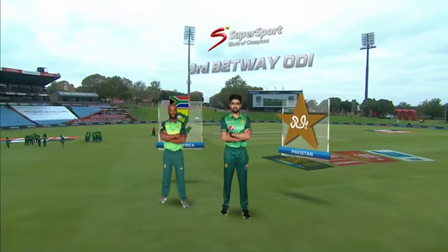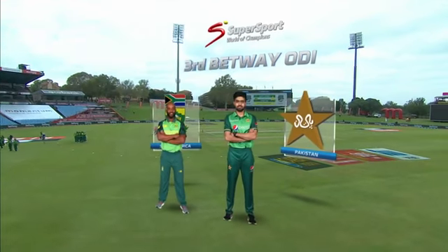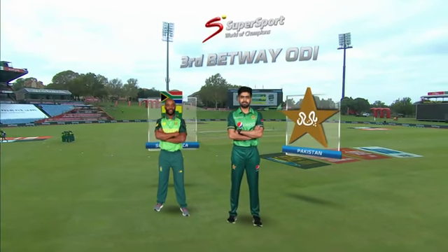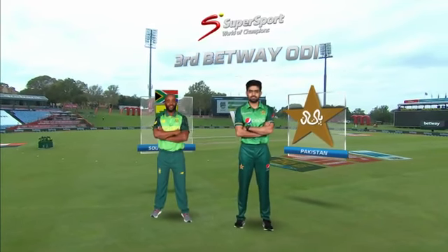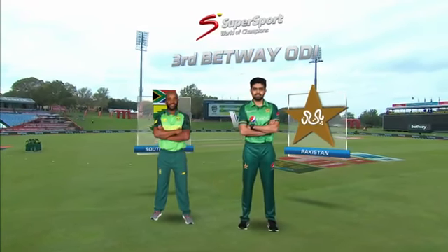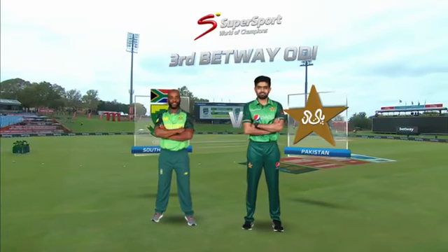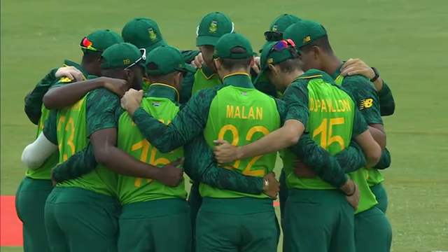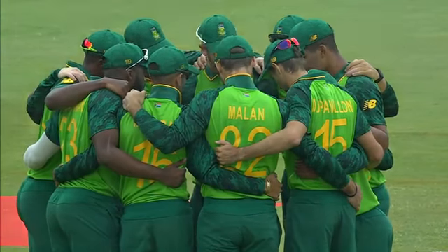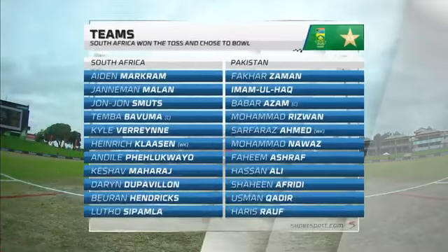This is the final, the third Betway one-day international between South Africa and Pakistan. Of course, it's 1-1 going into this third one at Supersport Park, where it's quite cool today. Conditions are a little bit on the chilly side, but the players are going to be fired up, and it is a game of opportunity. Of course, both these sides want to win a trophy. That's an opportunity. JP Duminy is alongside me. JP, take a big breath and take us through the teams.